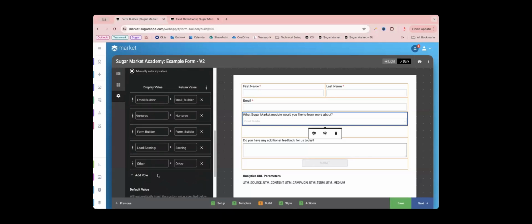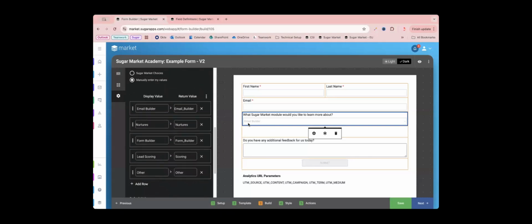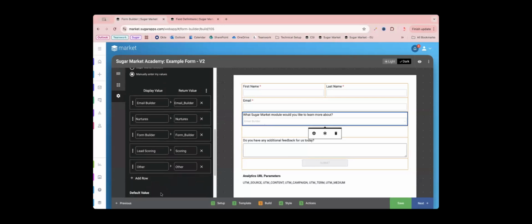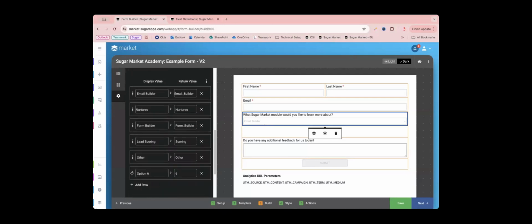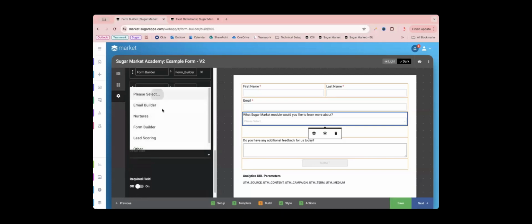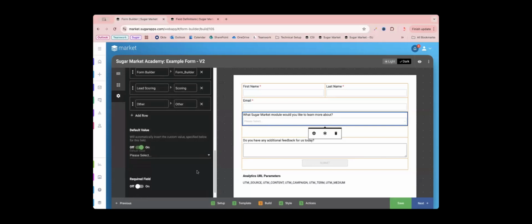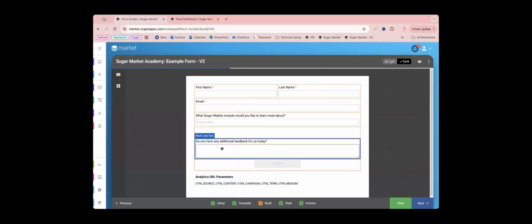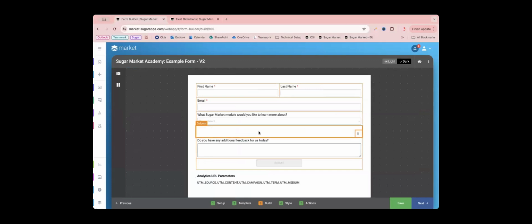It's pre-checked for you. In this case, you can see it's pulling up email builder as the first option. I don't necessarily want that. So I'm going to add an additional option to the top that just says please select to make it a little easier to look at. And I'm going to set that as my default value so that that is the thing that shows up when people first look at this. Awesome. All right. So let's go on to the next part.